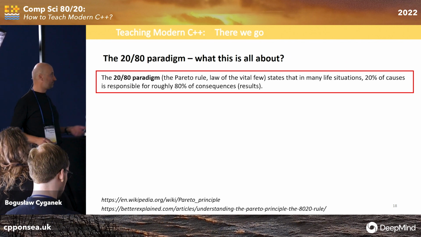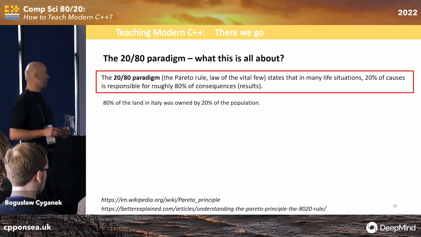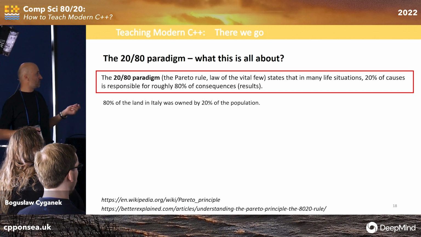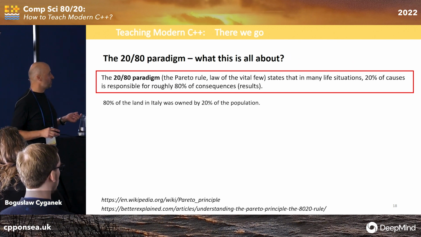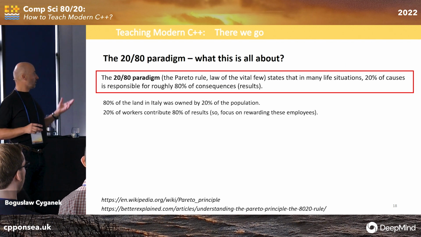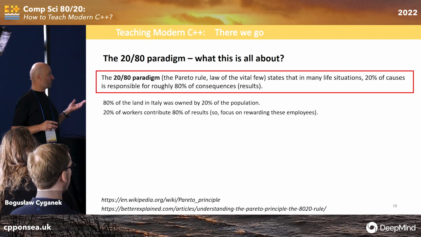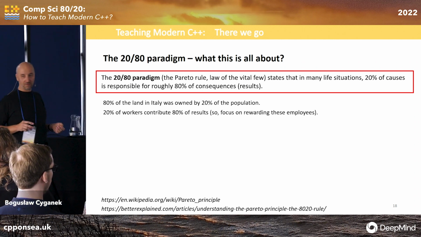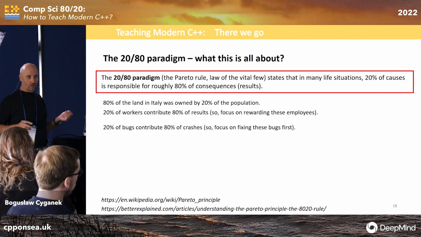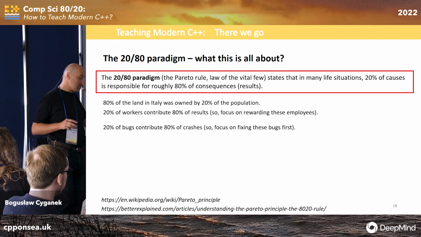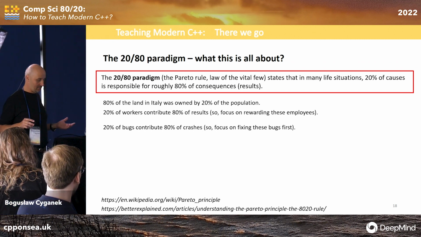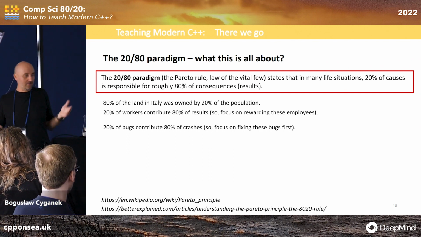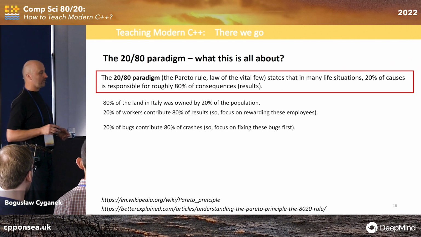We'll see how we can make it work for us in a moment. Pareto was an Italian economist, and he observed that 80% of land in Italy was owned by 20% of the population. Also, it was observed that 20% of workers contribute 80% of results. So what's the conclusion? Focus on rewarding these employees. But in software, there are some heuristic observations. It's not a strict rule. You can say 10-90 or 30-70, but usually many things in life go this way.